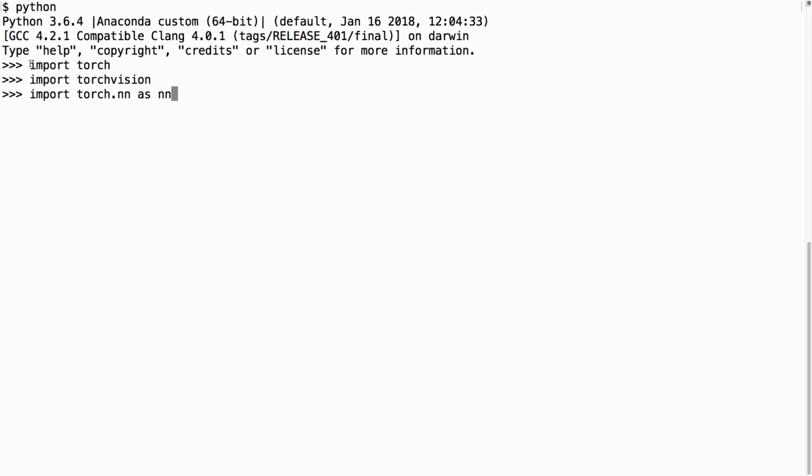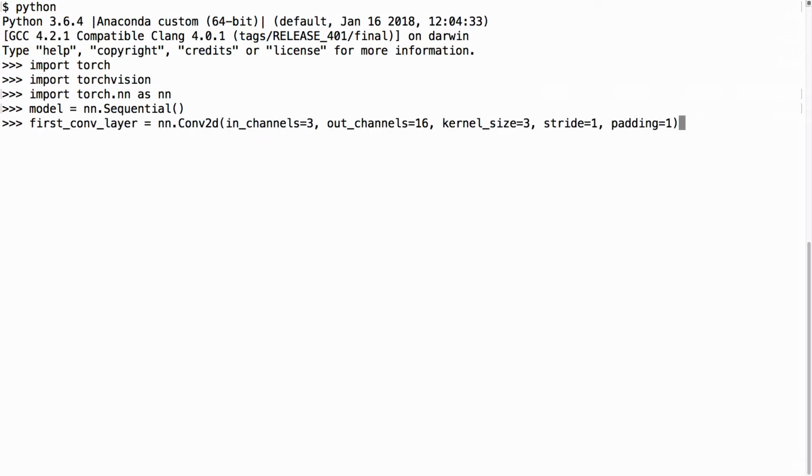For this demonstration, we will need to import torch, import torchvision, and import torch.nn as nn. The sequential container object in PyTorch is designed to make it simple to build up a neural network layer by layer. Once I have defined a sequential container, I can then start adding layers to my network.